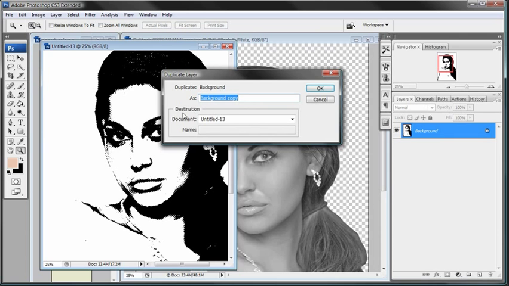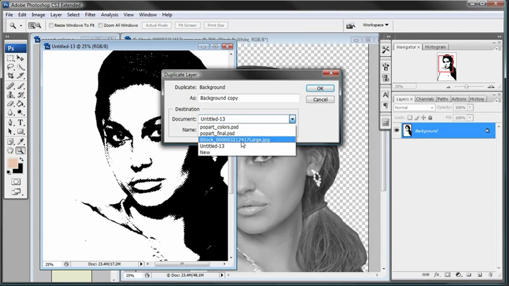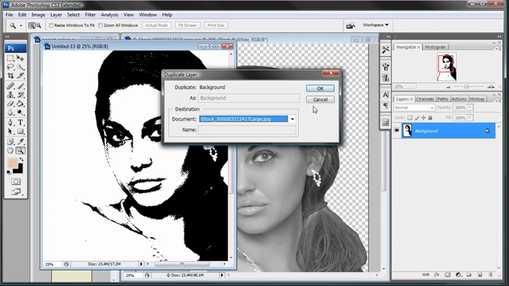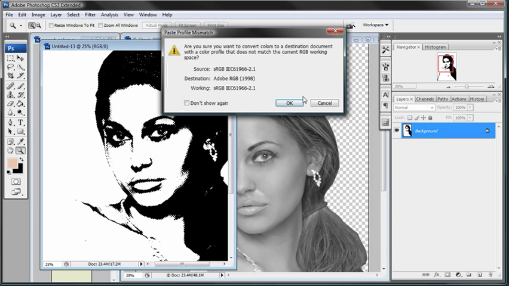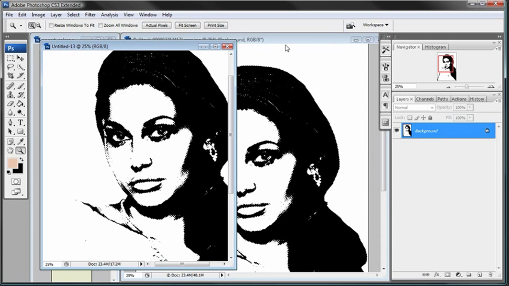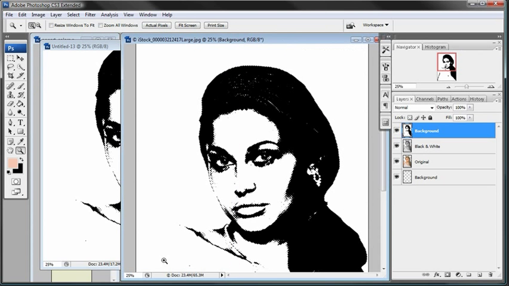And down here where it says Document, you need to select the project image that we're working on. So in this case, we're working with the stock image here. So I'll select that and go ahead and click OK. And then I'll click OK once more. And here is the result. You can see that it's directly placed this copy right over the image. Look at that.